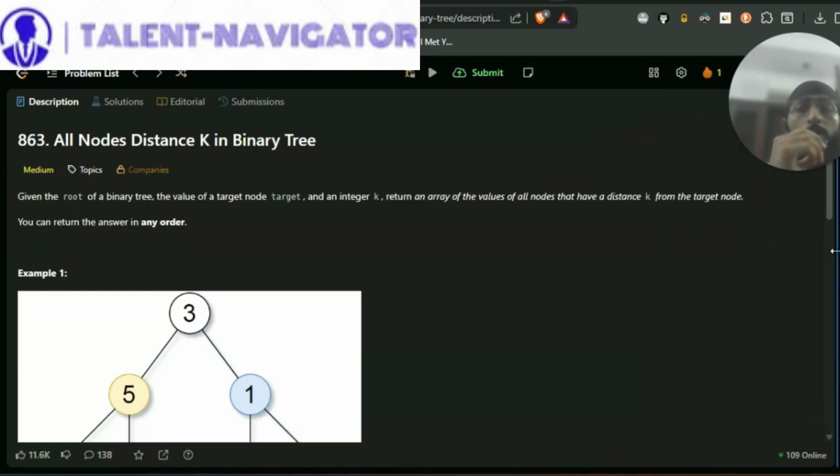Yeah, so in this problem, we're going to be looking over a binary tree, right? So we're going to be doing LeetCode problem number 863, which is All Nodes Distance K in a Binary Tree. So we are given the root of a binary tree, the value of a target node target, and an integer k. So our answer would be an array of the values of all nodes that have a distance k from the target node. We can return the answer in any order, right?